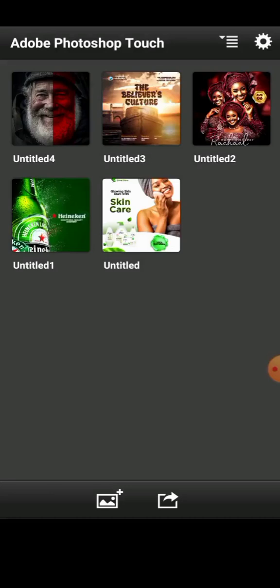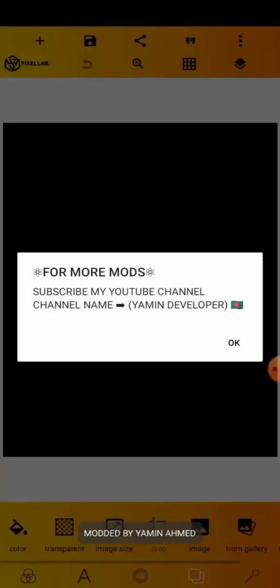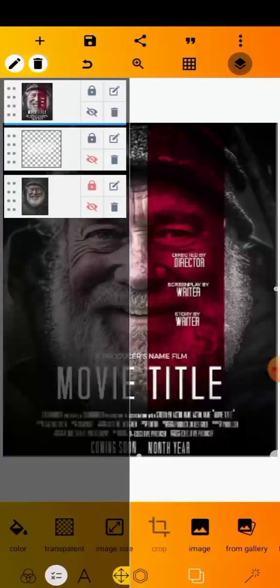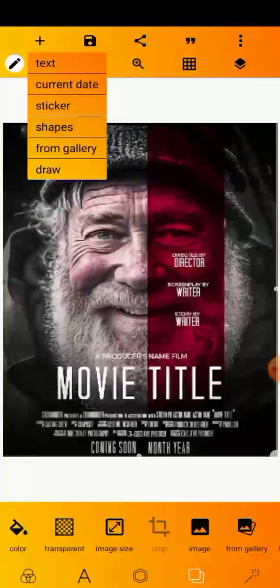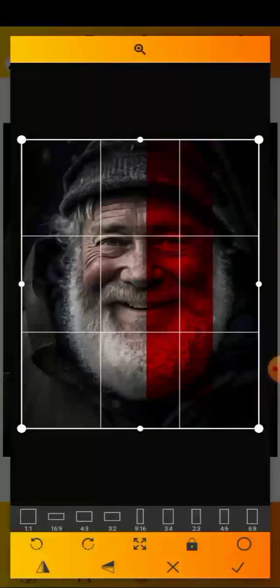So you can see how we created this blending option using just our Pixellab and PSCC. I've saved this to my gallery, and I also have to go back to my Pixellab. So this is my Pixellab here. We have to wait a few seconds for it to load. Okay, something like this. This is my Pixellab now. So this is the design. I'm going to import the one I just worked on using my PSCC app. So this is the one I just worked on, and you can see it now.